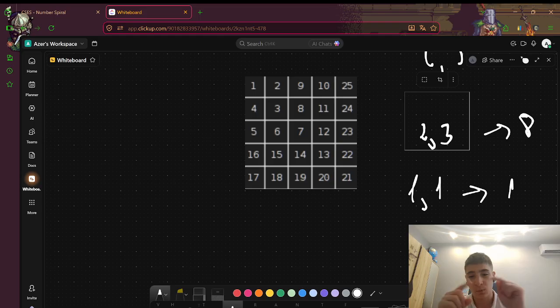Okay, what if we take only squares? 1 and 1 is 1, 2 is 3, then 2 and 3 is 7, and then we go for 4 and 4 is 13, then 1 and 1 is 1.